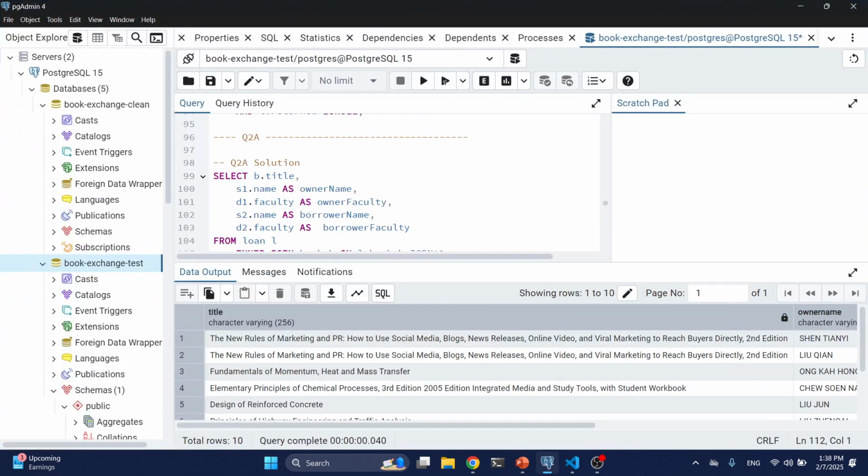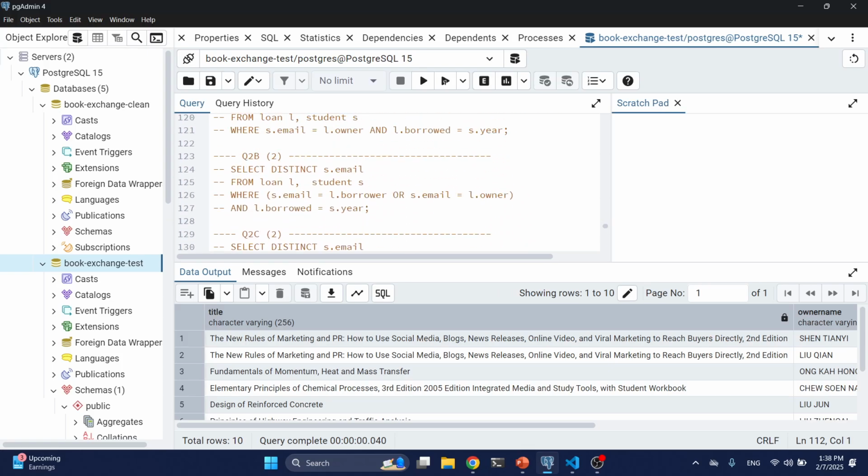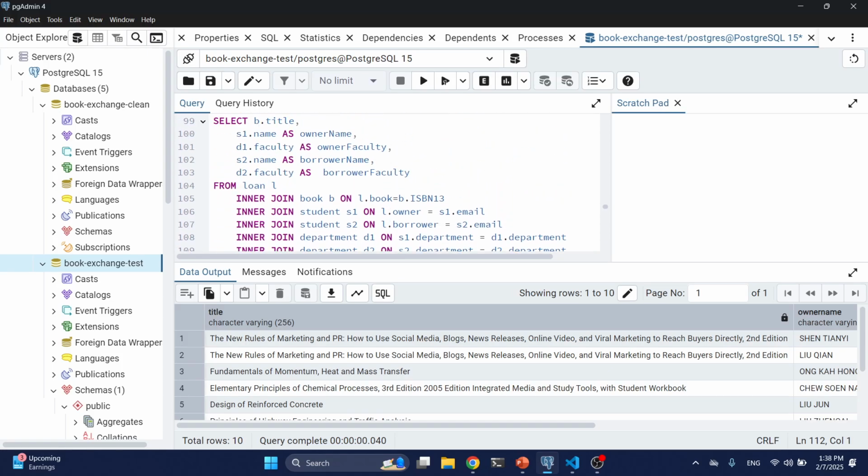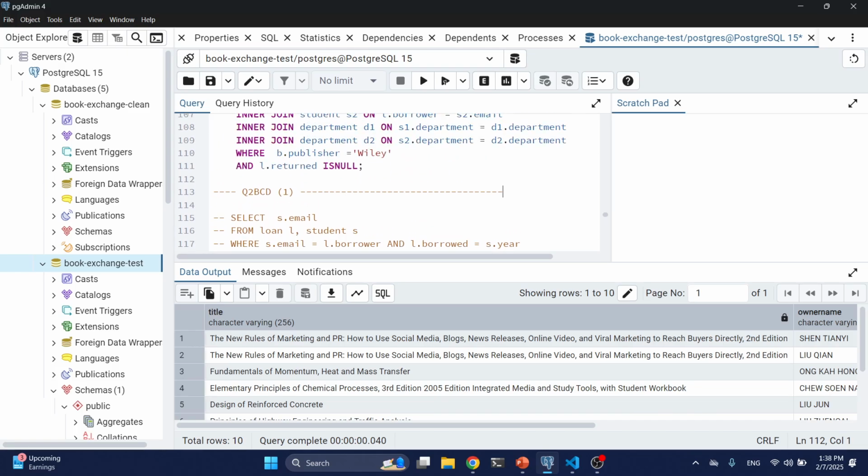Now let's try to get what is the item here. Let's try to go to this one. Question 2, yeah. So if I want to get, let's say, the email of the owners, so from student S, loan L, where the student email is equal to the L, the borrower, and the student year happens to be exactly the same as the loan borrowed date.